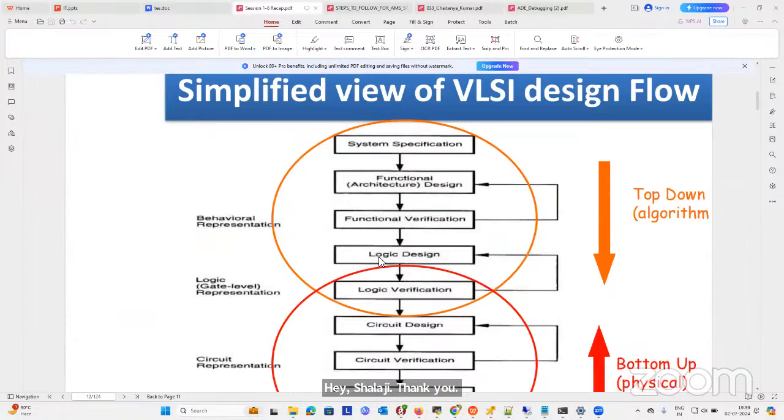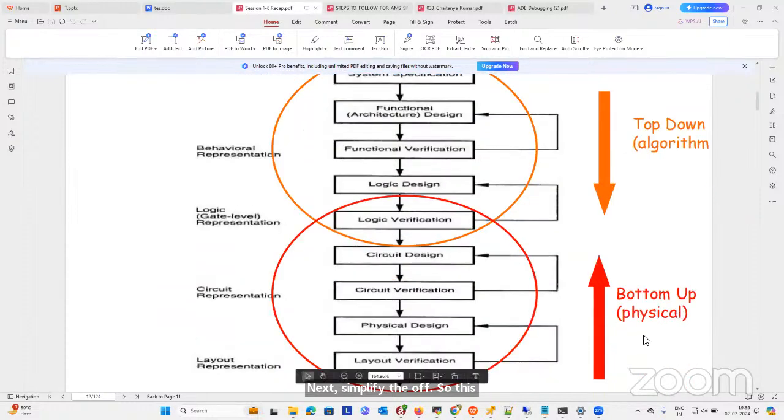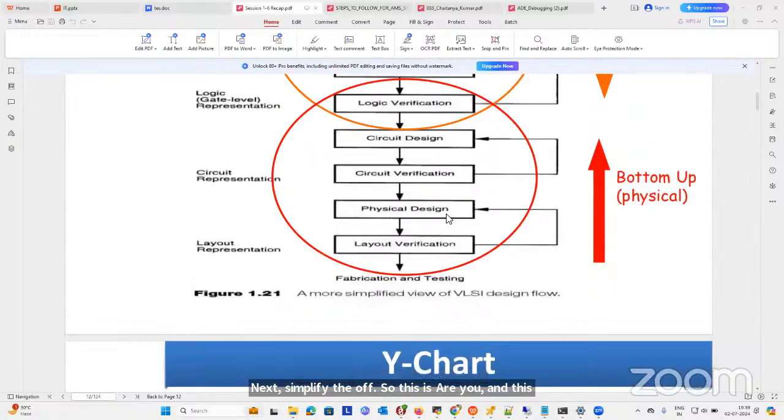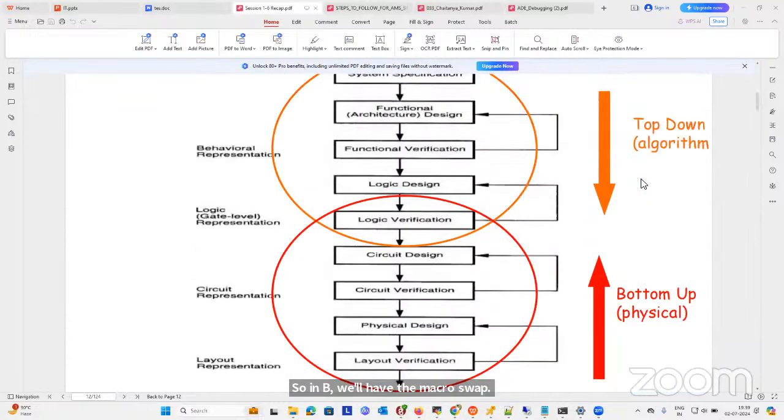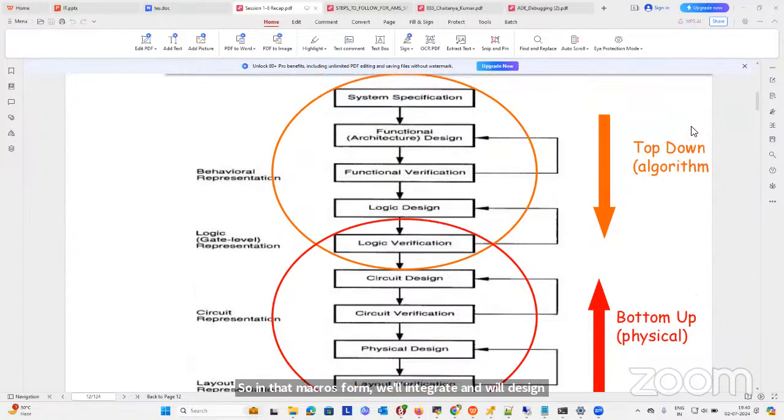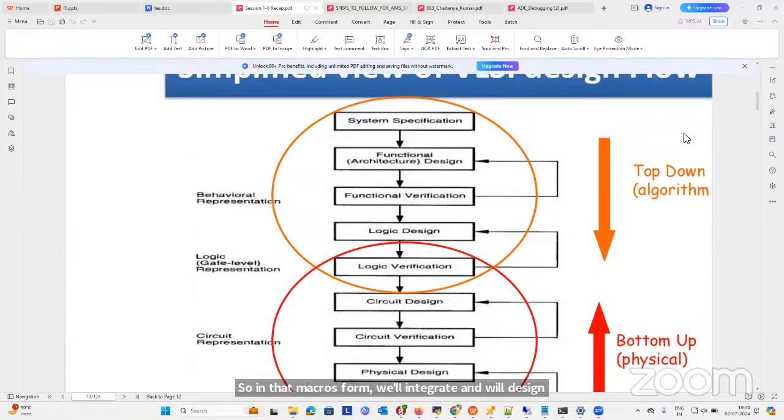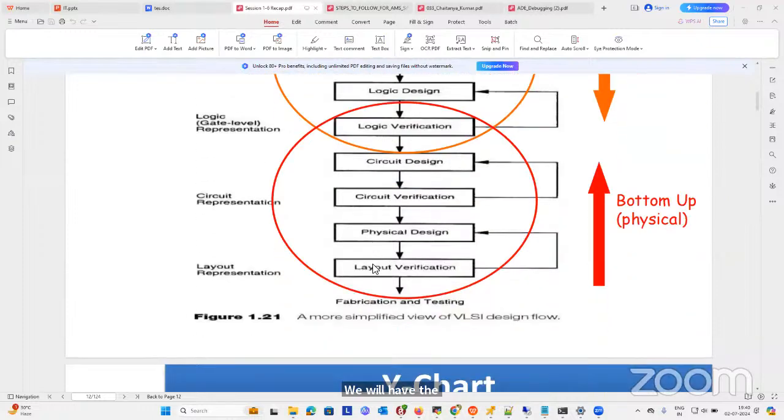Next is the simplified view of the VLSI design flow. So this is the top-down approach and this is the bottom-up approach. In bottom-up, we'll have the macros form. From those macros, we'll integrate and design a top-level block. And from the top level, we will have the specifications to build those macros.